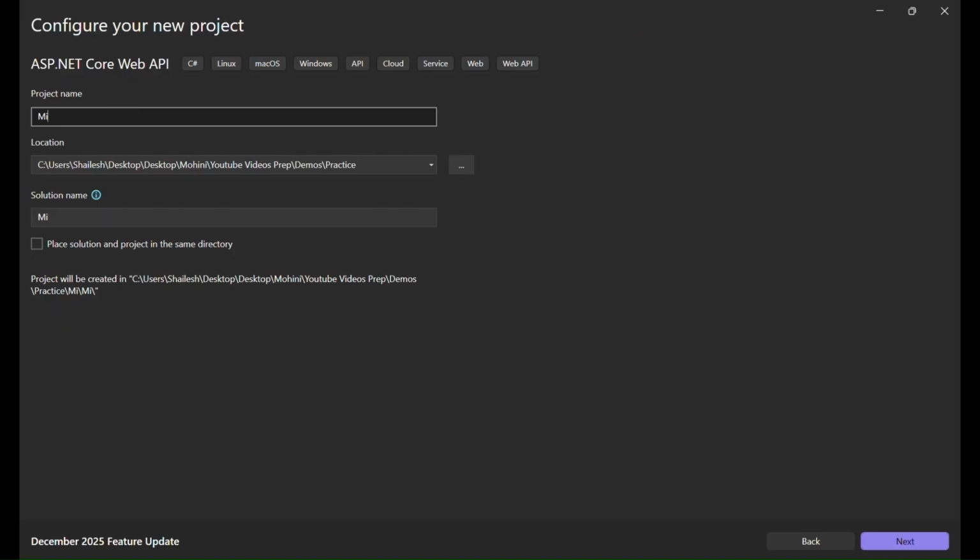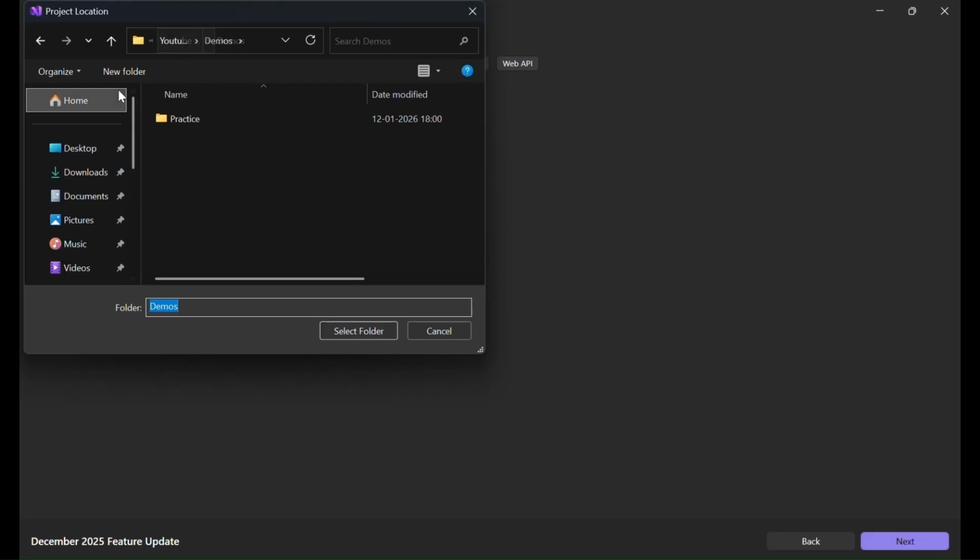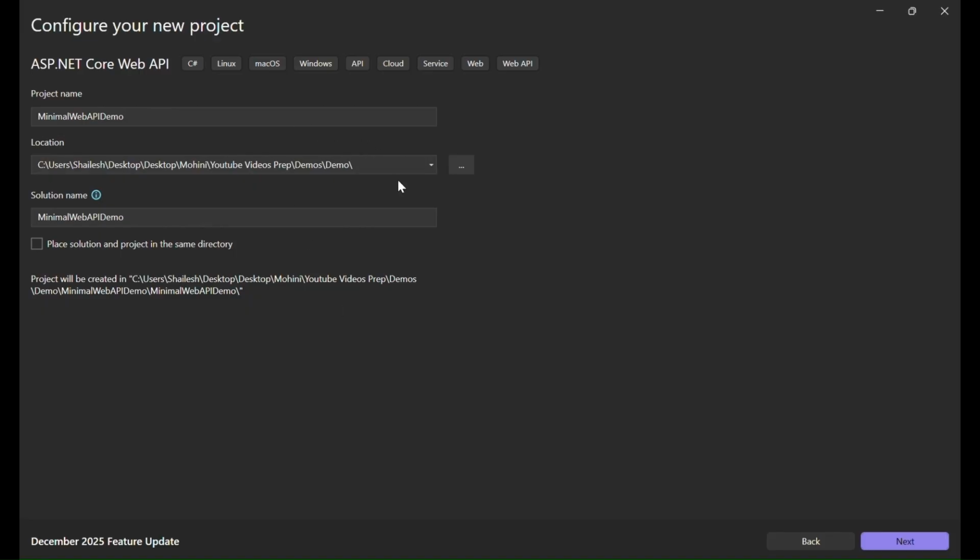Now give any name to your project, Web API demo, and select your path. Over here I'm just creating a folder that is called working, and I'm giving this path. So in this folder, my project will be created.